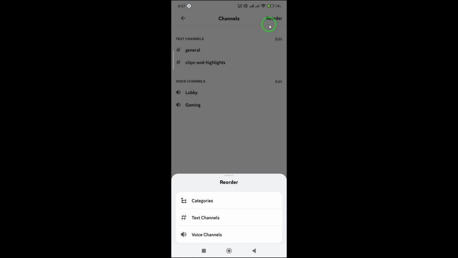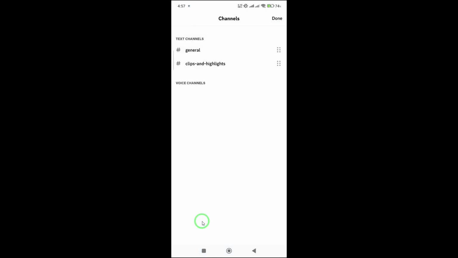Next, choose the Text Channels section. Here, you'll see all the text channels within their categories. Now, this is where the fun part begins. Hold and drag the category you want to move.